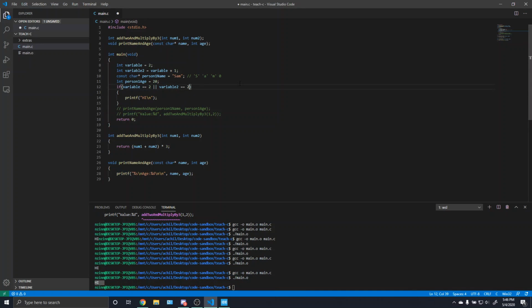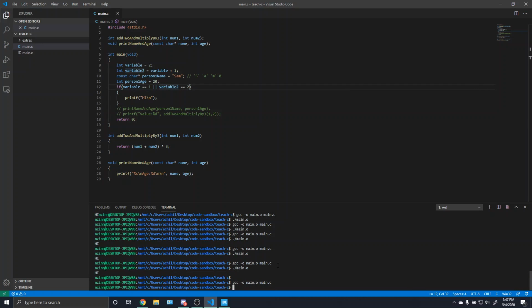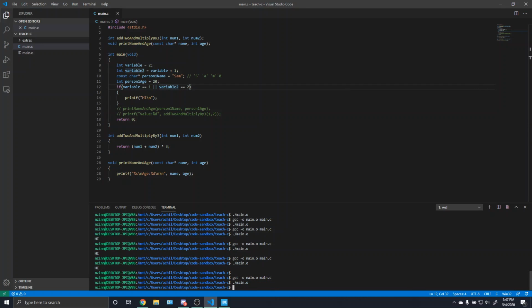If we instead change this to 2, then we see that it also prints hi. The reason for that is because this expression is true, but this expression is not true. And what an OR does is it checks if either one of those is true. If we change this to equals 1 instead, then both of these expressions are false. So when we run it, you can see it doesn't print hi.